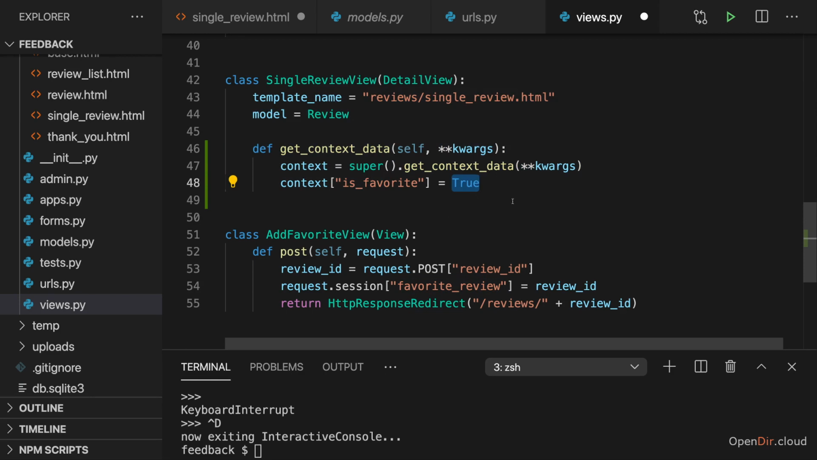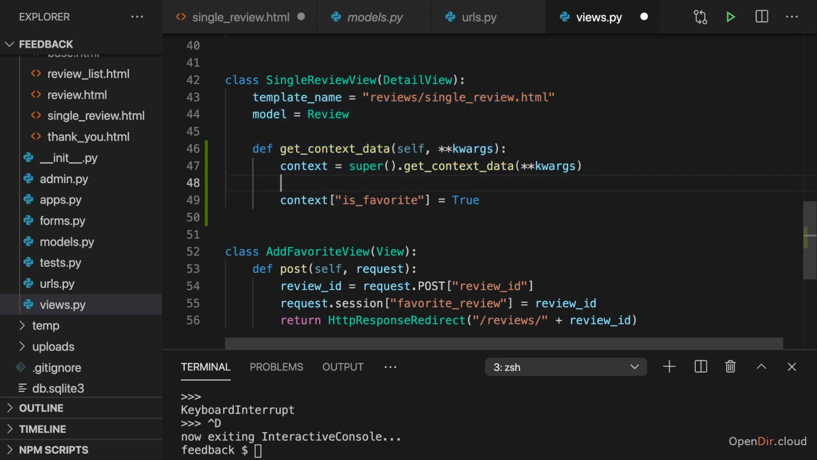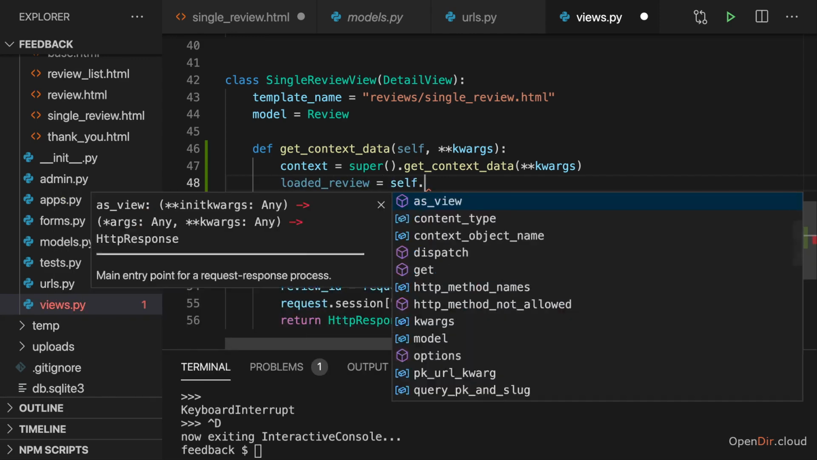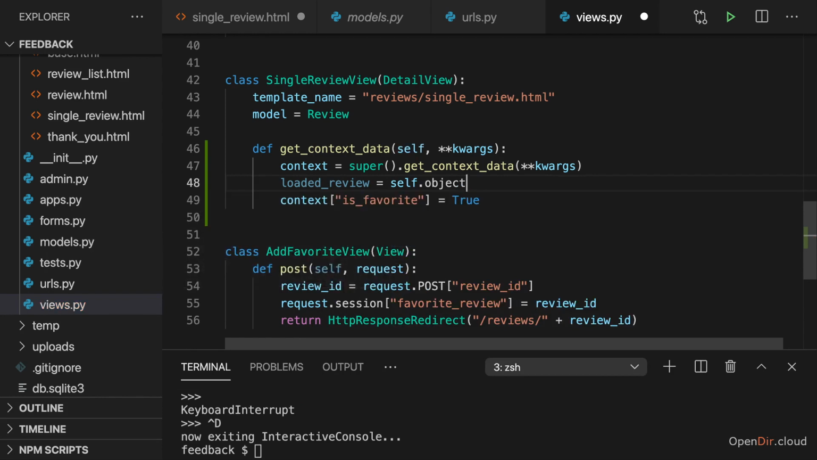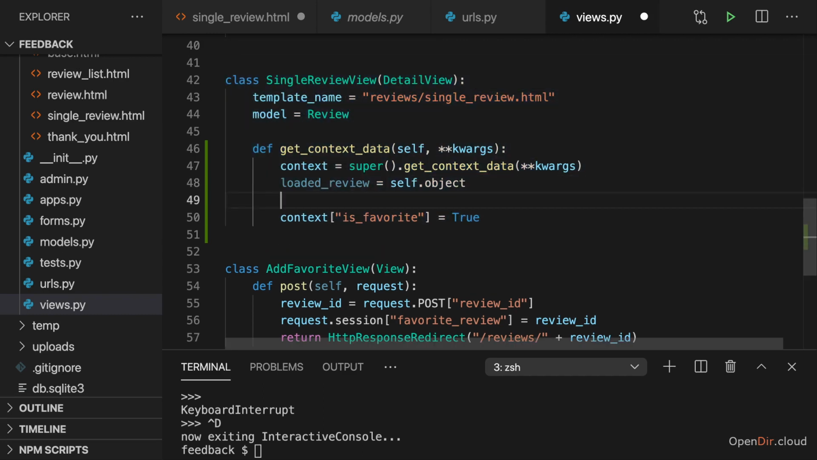Now to achieve this, we need to get access to the request and to that loaded object in this detail view. Now in the official docs, we can learn that we get access to the loaded review in this case through self.object. So this special object property in this class will give us access to that automatically loaded review. And we get access to the request through self.request. This is information which I got from the official docs. So now we got everything we need.